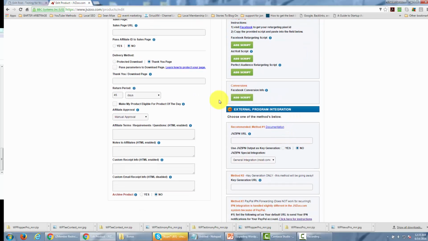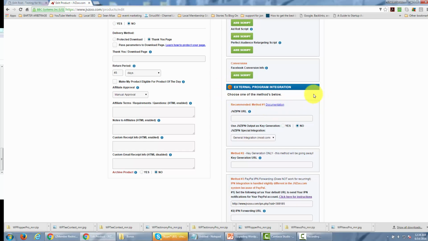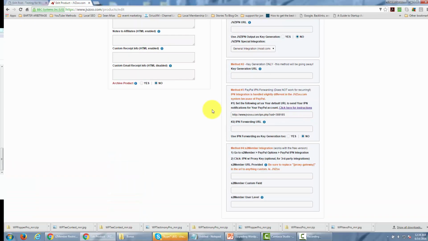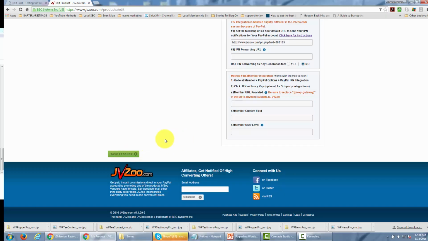You can actually do retargeting for those people who come to a specific page. And because we're going to be working with S2 member, we are going to come back in a separate video and connect our S2 member to this area, the external program integration. What this will do is, when your buyer makes a purchase, they're going to be placed inside of the membership on the site where we are creating our S2 member membership. Okay, so those are the basics in terms of product creation. When you have completed everything except for this area, you're going to click save, and then your product is going to be available.